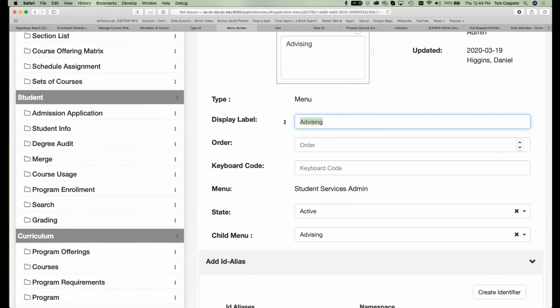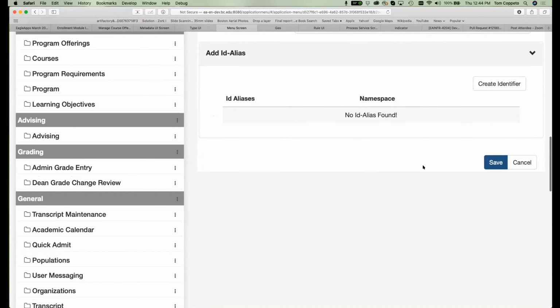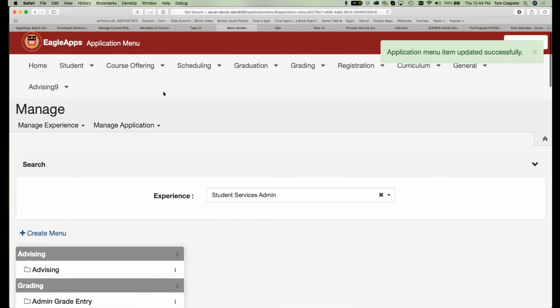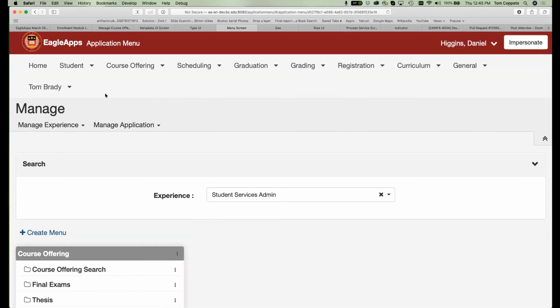But if I want to change the, I know we're going to wish Tom a farewell. But if I wanted to do that here, reload that. And there we go. We have Tom Brady in our top level menu in our advising section.